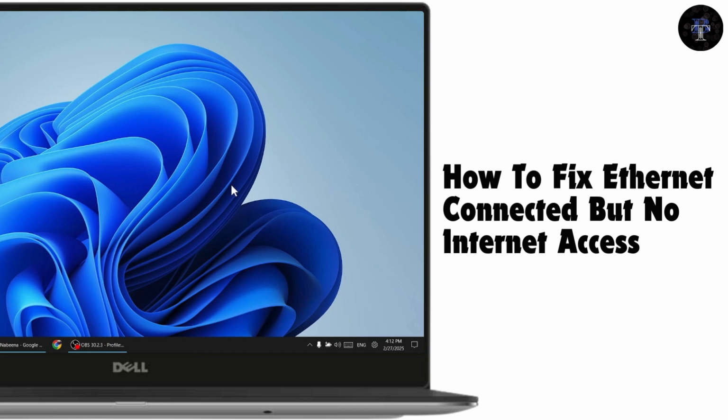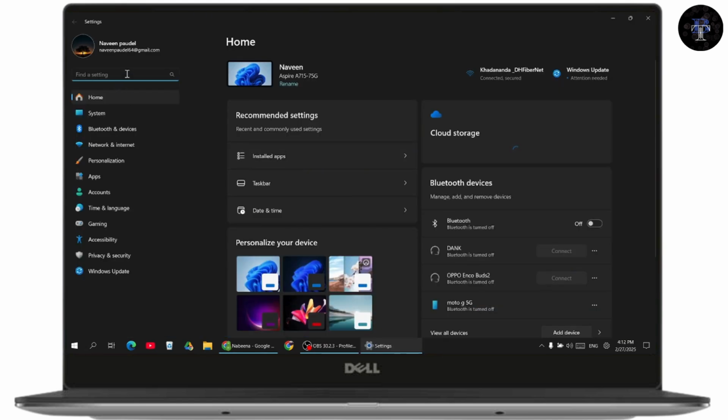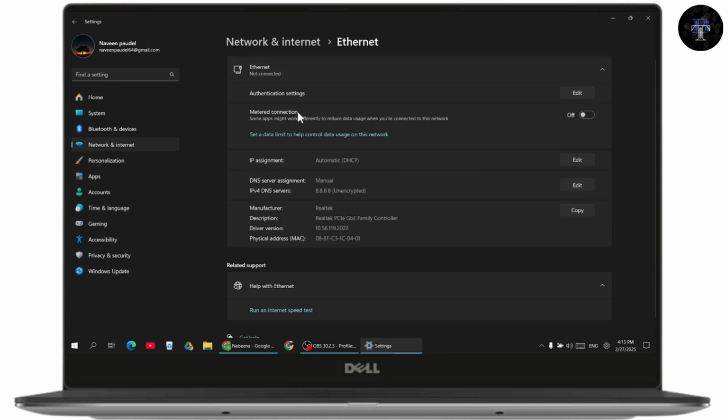How to fix Ethernet connected but no internet access. So if you want to fix Ethernet connected but no internet access, then what you need to do is first simply open up your settings. Under settings, go to the left side and search for Ethernet. Go to Ethernet settings. Under Ethernet, make sure that it is connected.